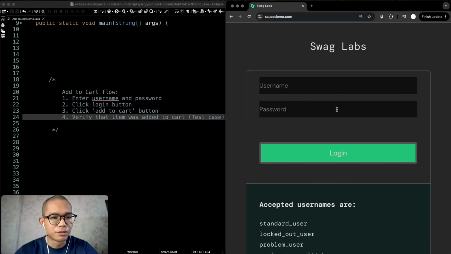Hi guys, so in this tutorial we'll go through how we can add an item to cart. For this tutorial we'll use this website called sourcedemo.com. I'll post a link to this website in the description.